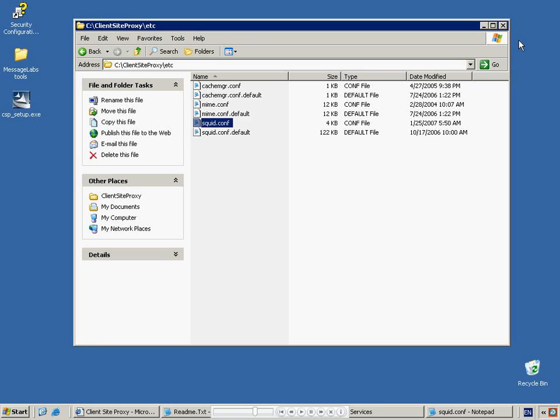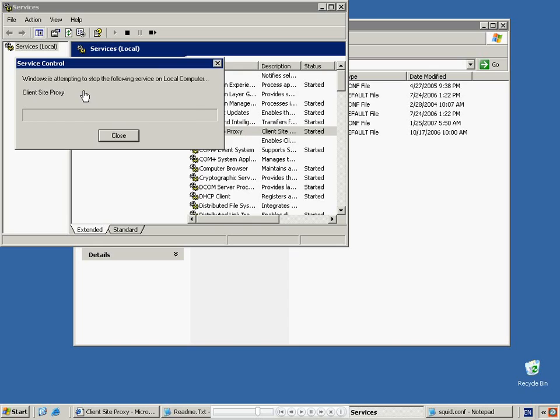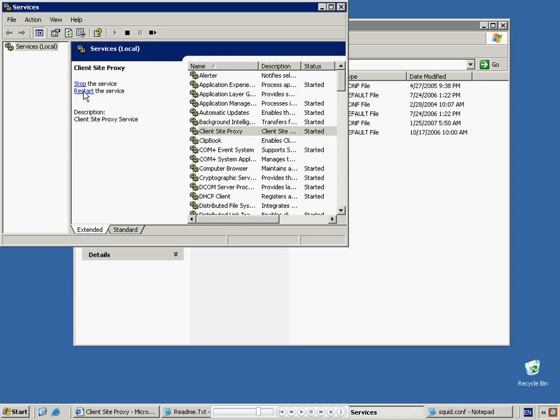Each time that the configuration file is changed, you must also restart the CSP service. To do this, return to the Services in Administrative Tools in the Control panel. Highlight the client-site proxy and restart the service. Once the service has been restarted, the final step is to test the installation.